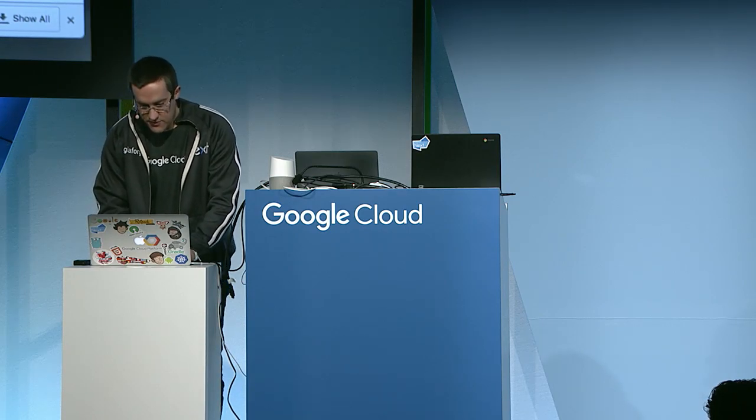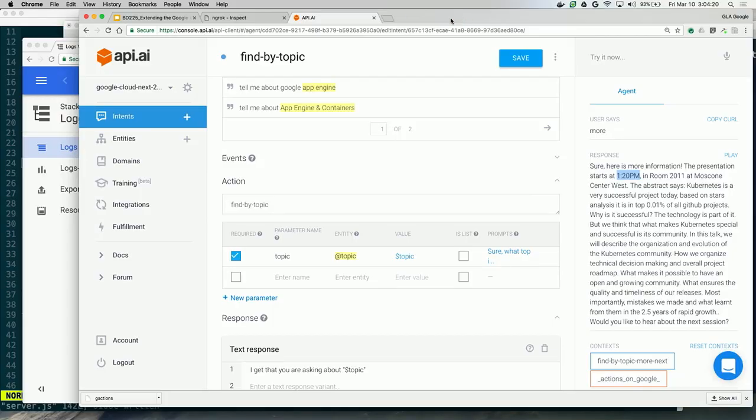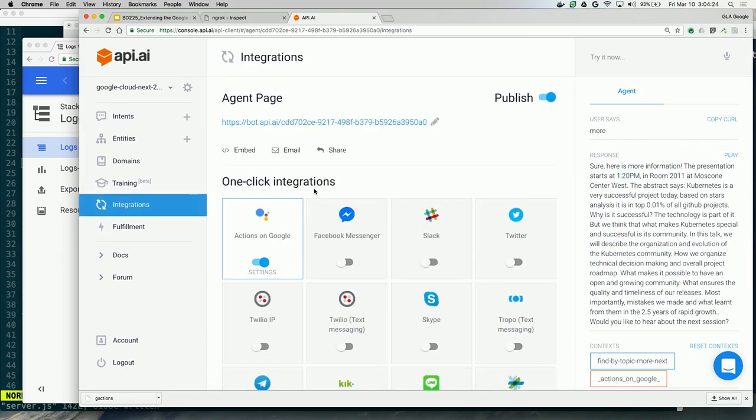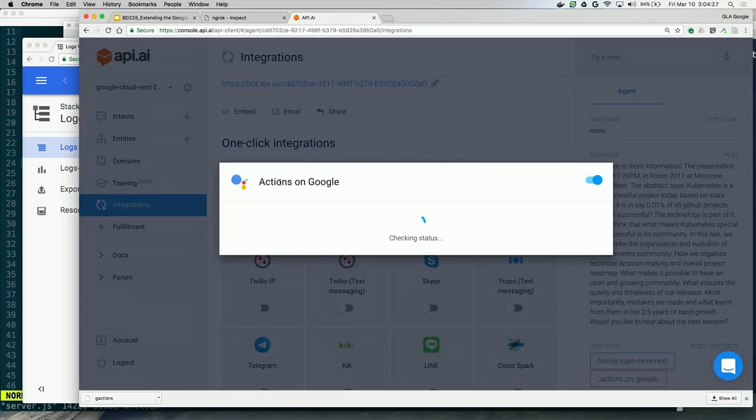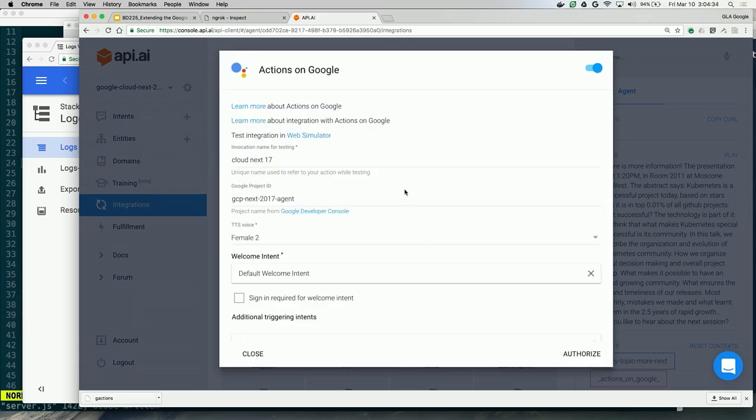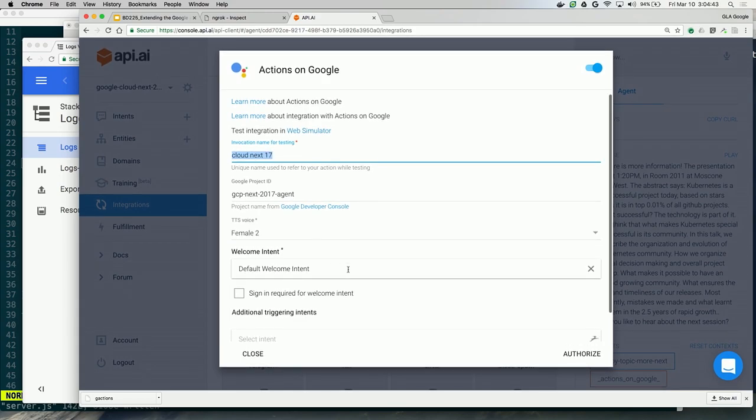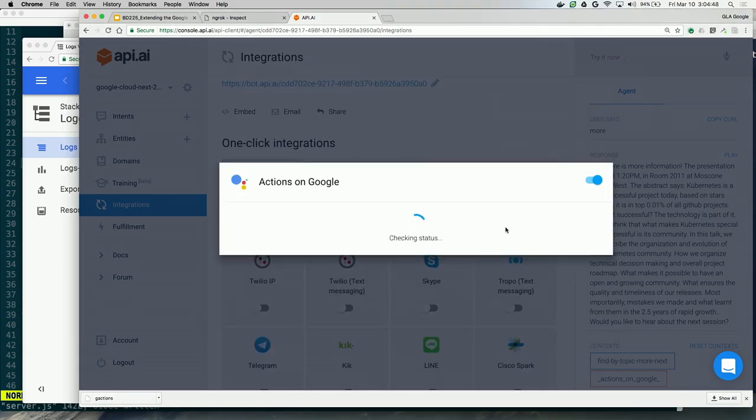So, oh yeah, let me close that. You'll come back to that as well in the integration part about the deployment. But you can integrate your assistant with different things like Facebook Messenger, etc. But there's also an integration with the Assistant and Google Home. You're going to go into details on that. So I'm just going to launch the simulator here.